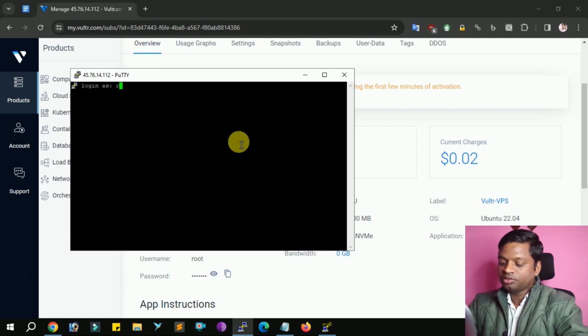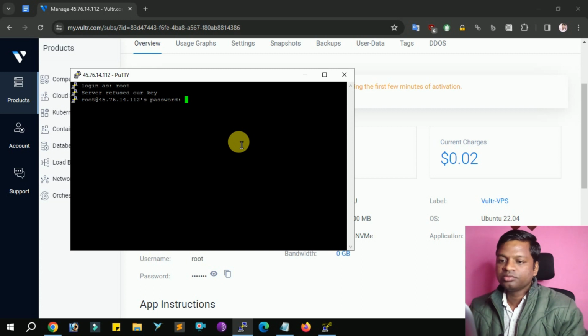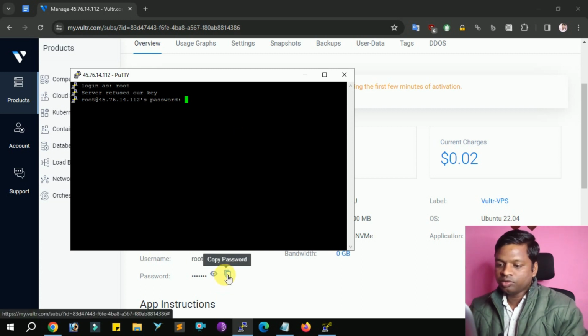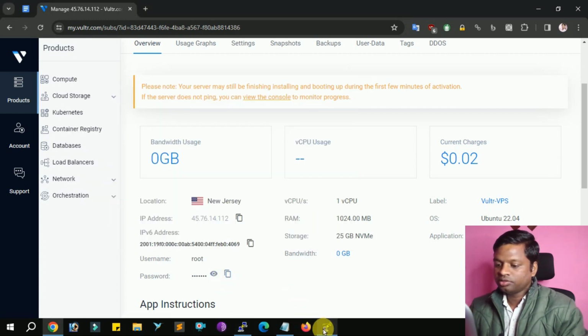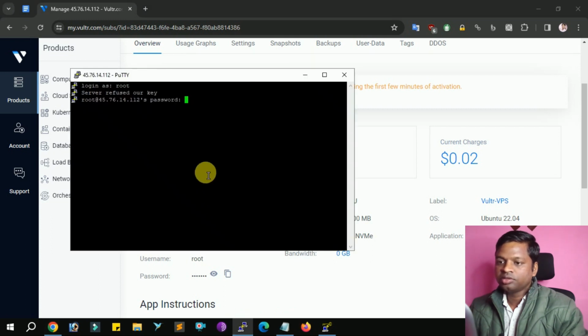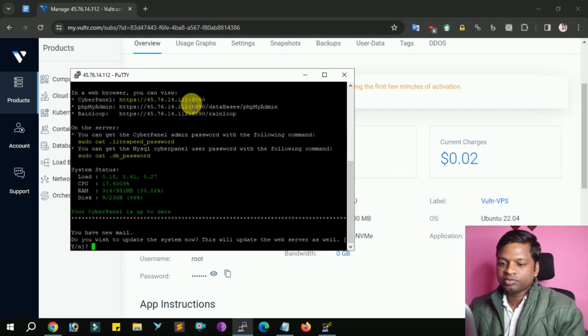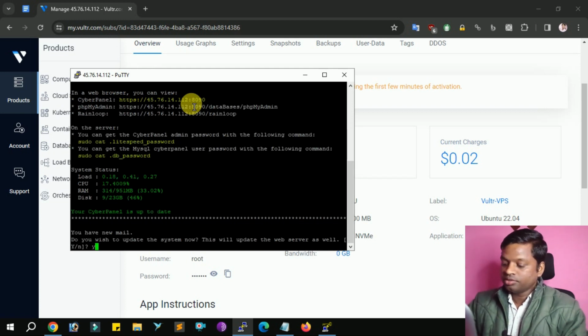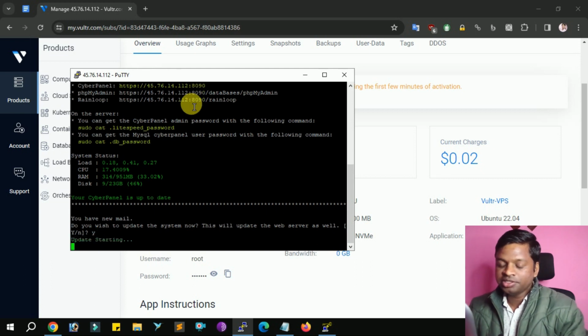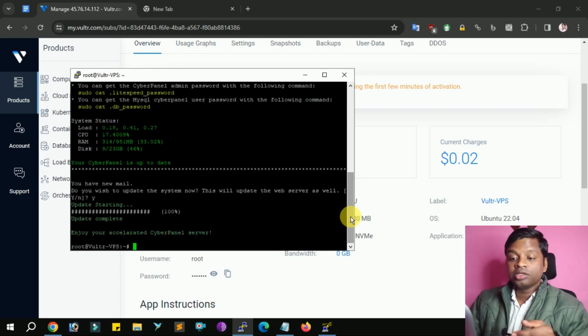Enter root. Your password, copy that. Just right click here and enter. Yes, update it. It will take time. Now our server update has been completed.